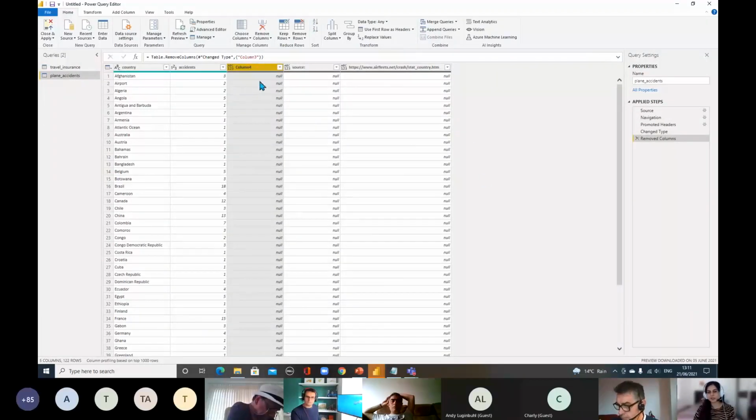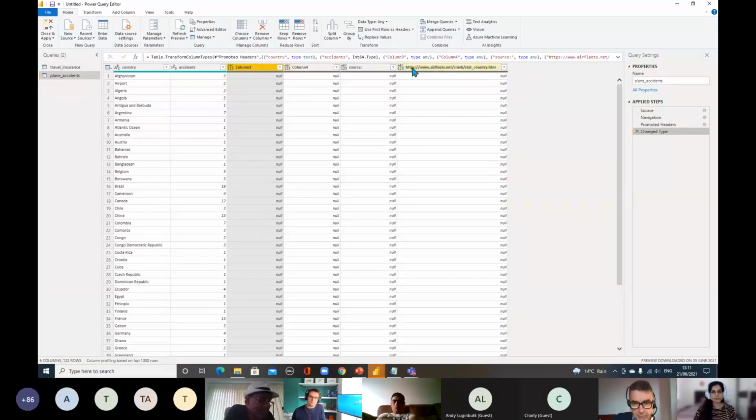And once you apply a certain step, under applied steps you can see what you have done. If you click on it, there's a formula bar at the top that tells you what this step is about. So we just removed column 3. That's what is coming up. And if I remove this from applied steps, that column appears again. But I want to remove multiple columns.